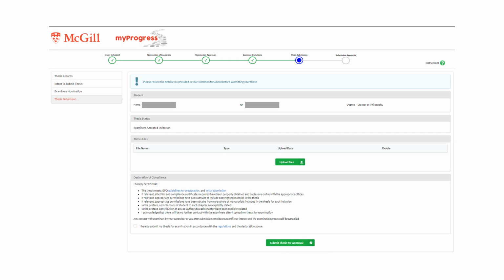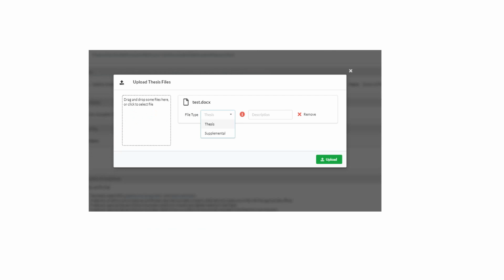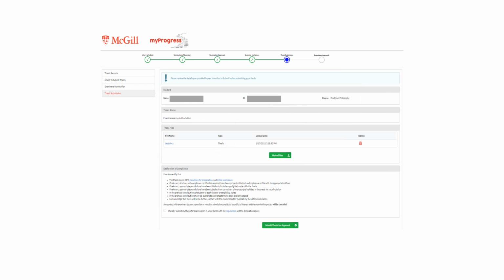On this page, you are asked to upload your thesis by clicking the green button that says Upload Files. If you need assistance, you can access the instructions at the top right-hand side of the screen. Here, you can choose to drag and drop your thesis file, or you can click to select a document from a folder on your computer. As you can see here, you will need to choose your file type, which can be your thesis, or supplemental information, like audio or video files or spreadsheets. You can add a description if you wish. Select Upload once you are done. Repeat the process if you have more supplemental files. Otherwise, read your student declaration and click Submit for approval.